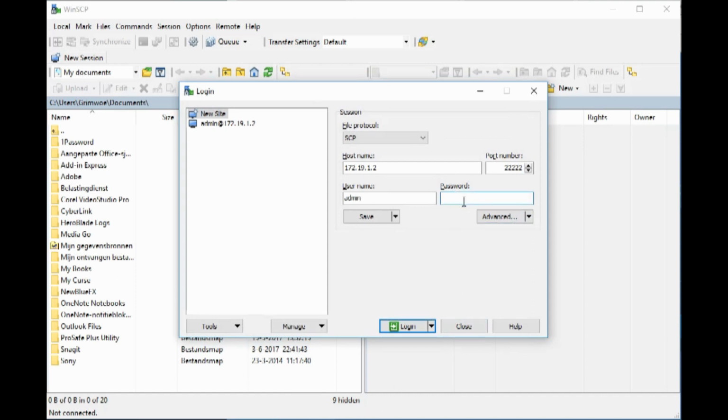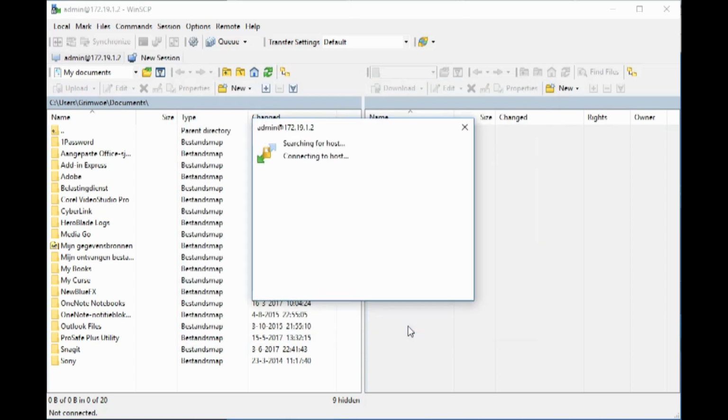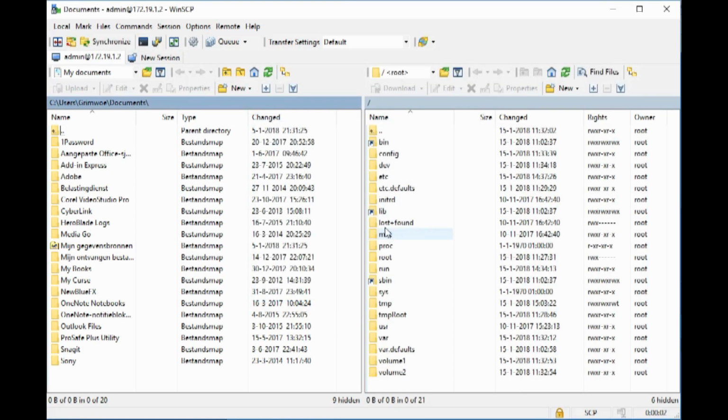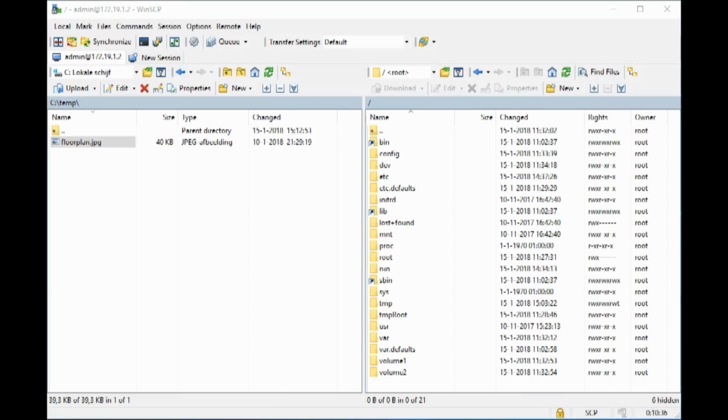And I'm going to fill in my password. So that's my administrative password for the Synology. And I'm going to do login. So searching for host, authenticating. Here we go. Now that you've been connected to the Synology server, we need to find the actual file or the folder that we need to put the floor plan into.